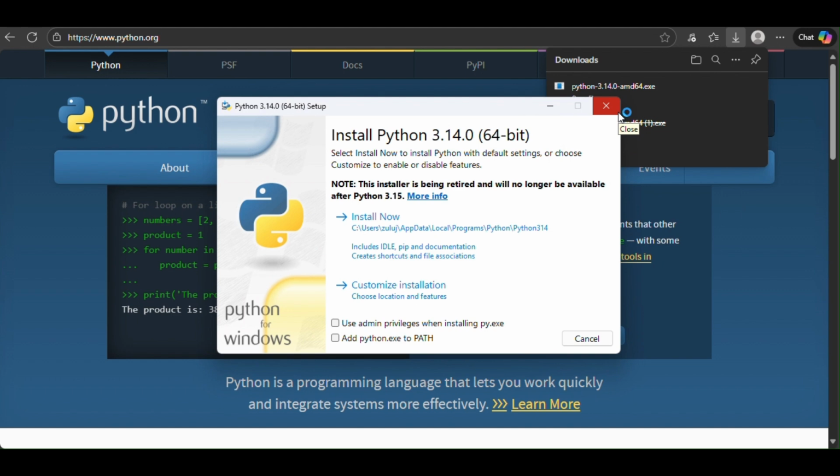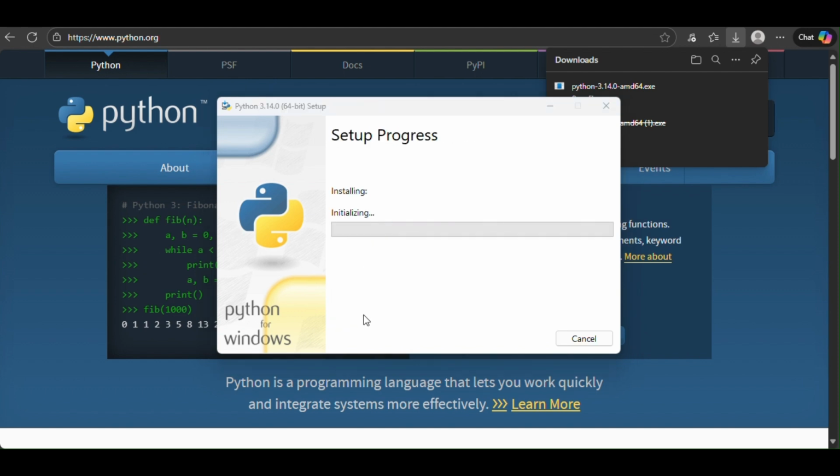You can either customize installation or click install now. I will click install now since this shortcut does include all the important features such as IDLE, pip, and documentation. You can use admin privileges and you can add python.exe to path. It will ask for system permissions. You can click yes.